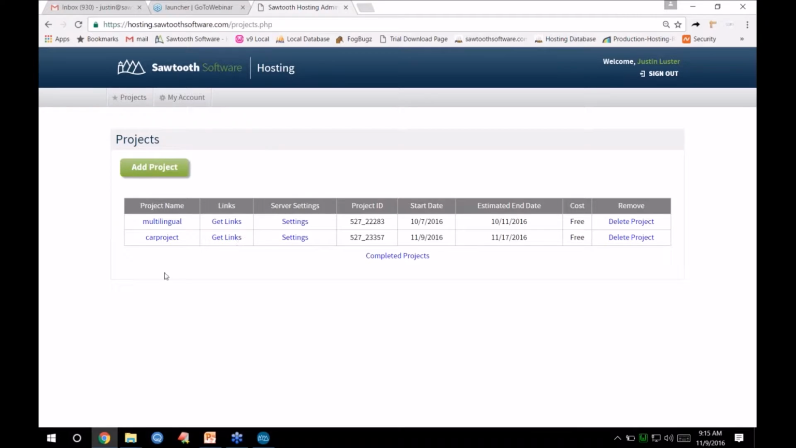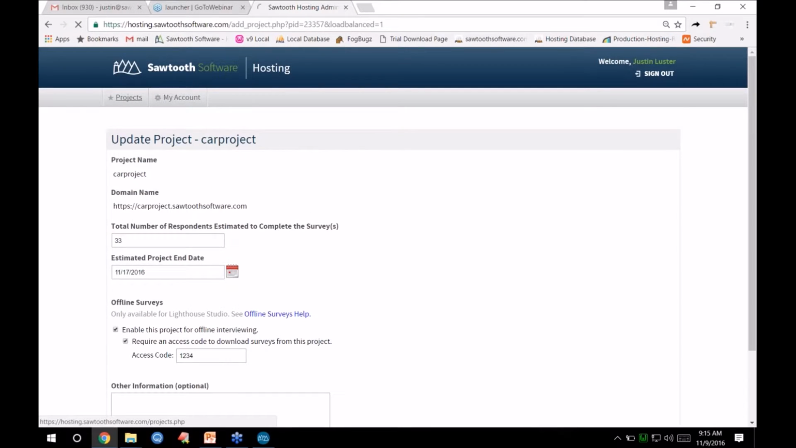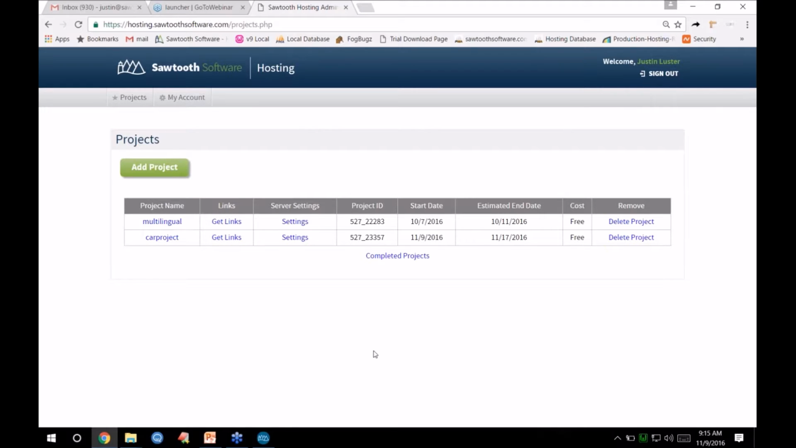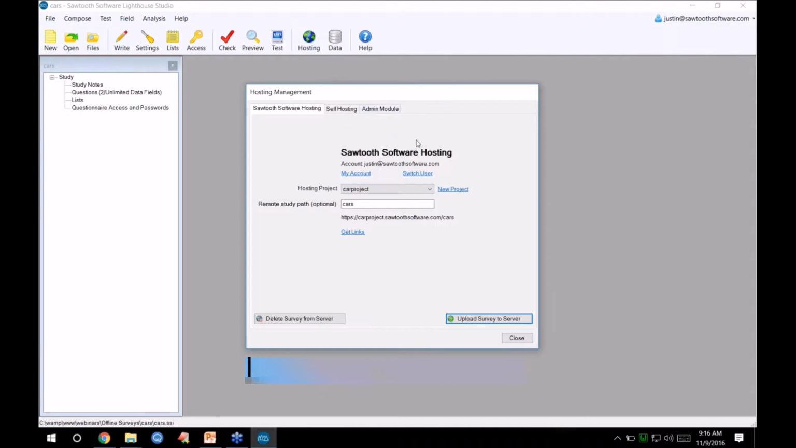You'll see that I've already created a project. I created this car project, and if you click on it, you'll see again that I selected Enable this project, and I entered an access code. Okay, so I'm going to keep this open, and I'm going to go back to my survey. And again, I'll show you that you compose your survey, and then you come into hosting management, and then on the Sawtooth Software Hosting tab, you select the project that you've created that is enabled for offline surveys, which happens to be my car project. And then I'm going to put it in an optional cars subfolder, and then just upload it.